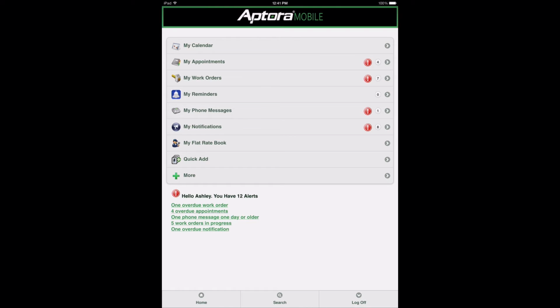Also, notice the three buttons displayed at the bottom of the dashboard: Home, Search, and Log Off. Users will see these icons on every page or form in the Aptora Mobile II application. Each option provides the user with a quick method of accessing the request selected. The Home button will return the user to the dashboard menu.